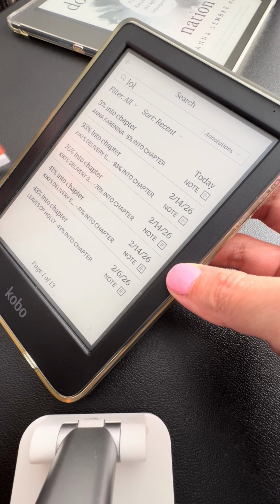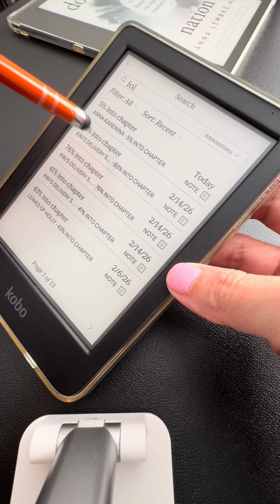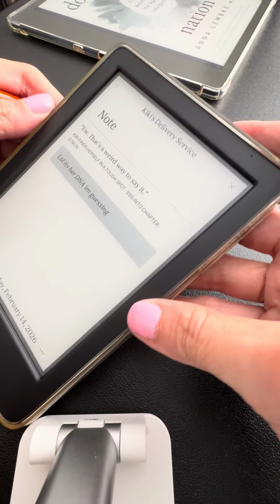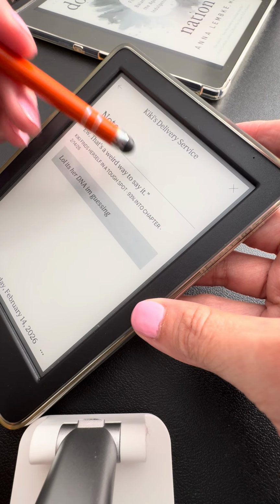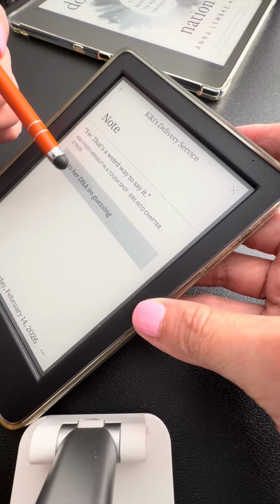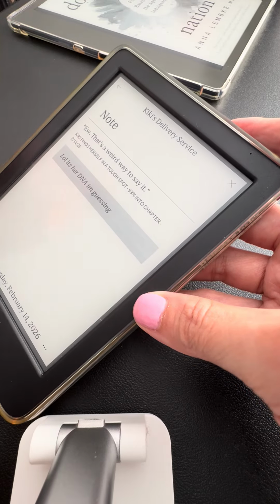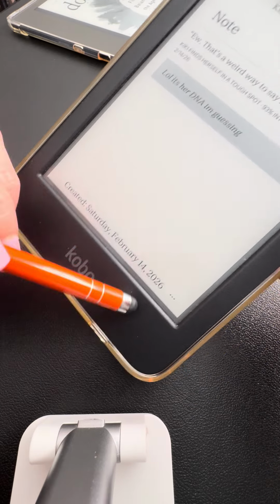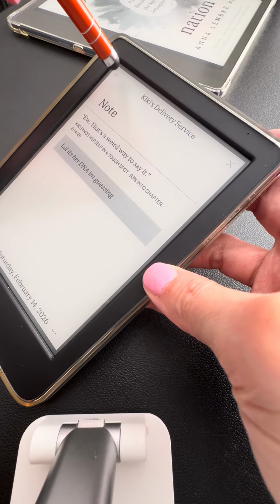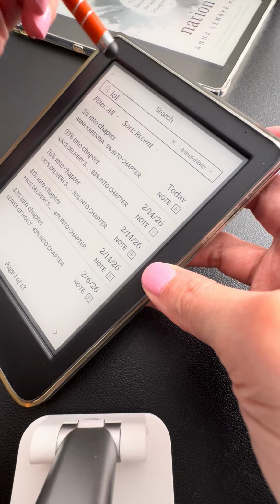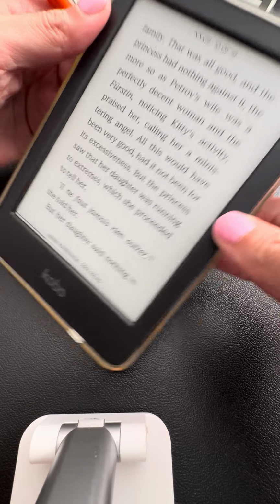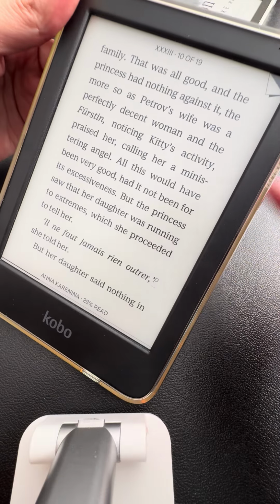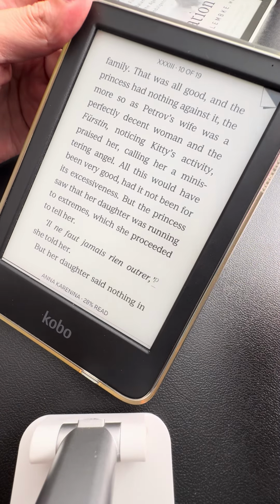So I was looking through all my annotations, and let's see here. Yeah, I don't know what was going on here. Kiki or someone said, ew, that's a weird way to say it. And I said, LOL, it's her DNA, I'm guessing. So I don't know what I meant with that. And it gives you the date you made it as well. So I'm going to go back and then just go back again. So yeah, that's a general overview of navigating within your book on this device.